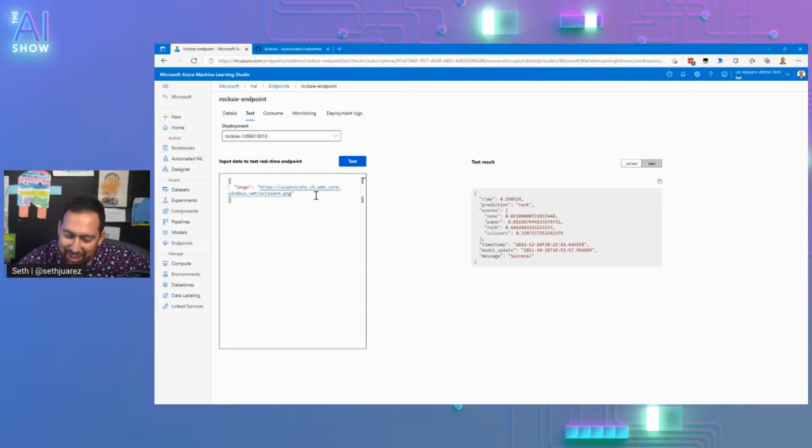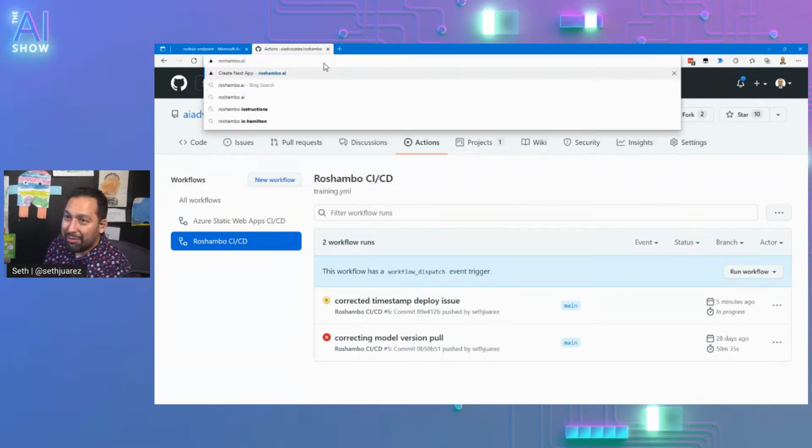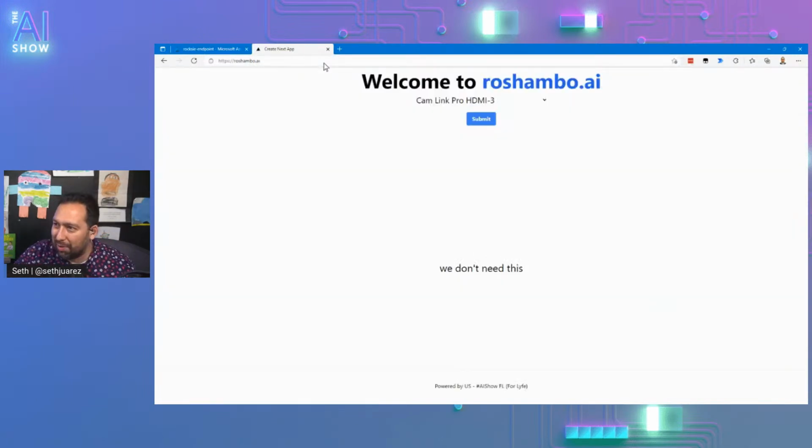Oh, it's still getting it wrong. It's still getting it wrong. I probably need to give it more data. And the other thing I want to do is I want people to be able to go to this. By the way, the website, if you want to see it, it's Rochambeau.ai. It doesn't work all the way, right?